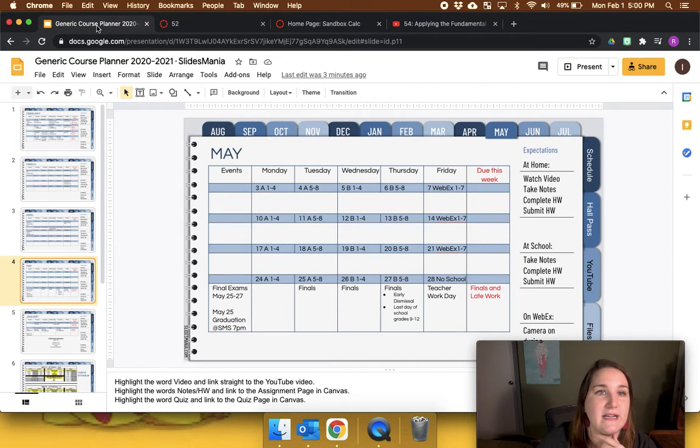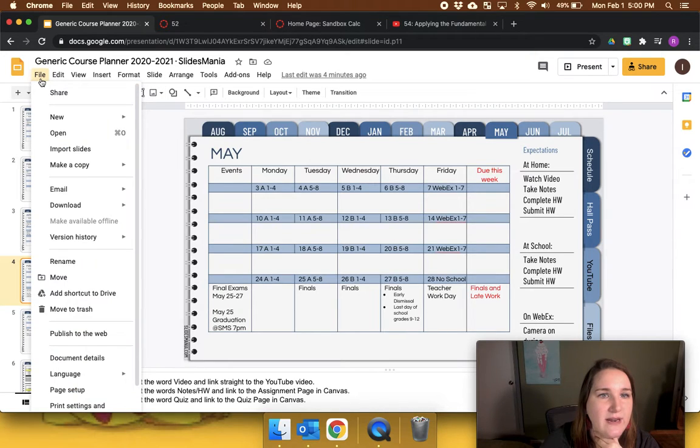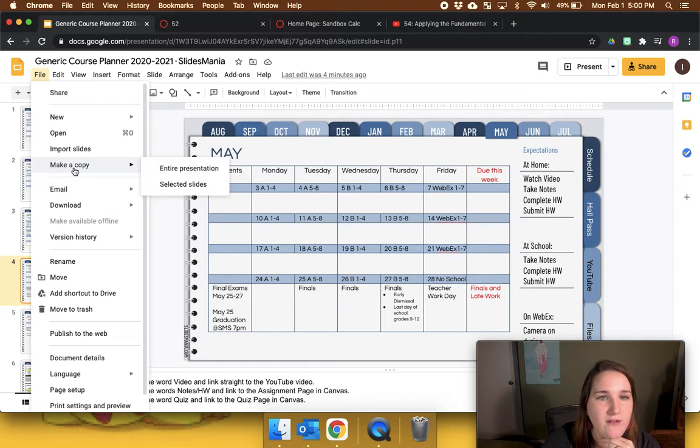Now we're going to come back here to the course planner. This one's generic. It has a made up link that I just used. There's a couple places here that are important. We go to File, and then Make a copy. An entire presentation is how you share this with somebody else, or you make a copy for a second class that you have. That's another option.